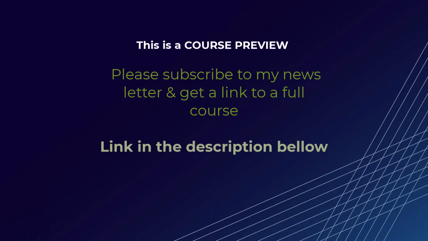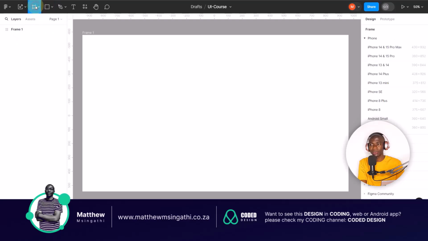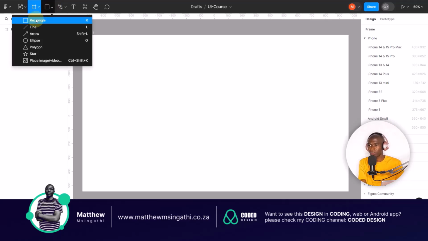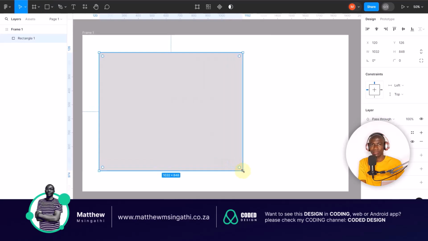Okay, so let's continue. Now that you know how to use the move tool and also the scale tool, we are already done with the frame tool. Now let's say you want to create your own custom shapes. So what we want to do here, you can come here. As you can see, the shortcut is R. You can come here and create your own shape. Figma makes it easier for you to create rounded corners. As you can see, these dots here are helping you to easily create some rounded corners.